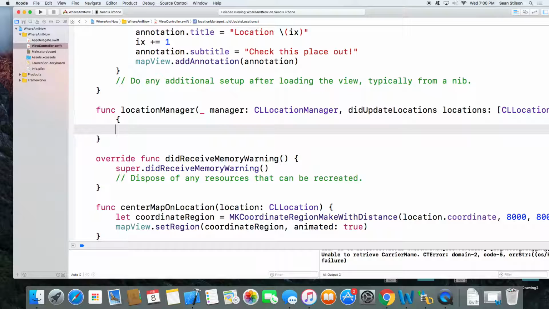If you just type did update locations, it should pull it up. But you gotta pretty much type the whole thing because there's a lot of things that get updated. I think I got it. So it should be the location manager. It should not be the MapKit. It should be a location manager function. All right.